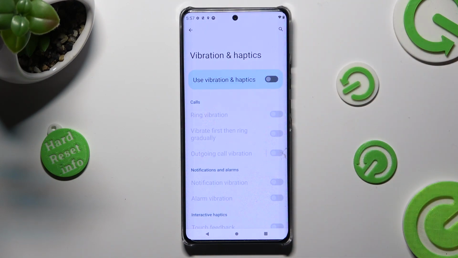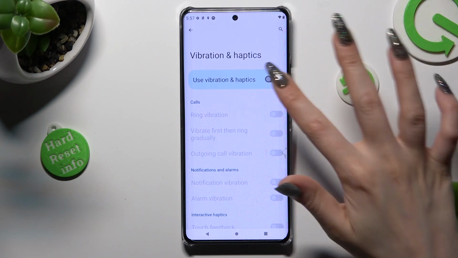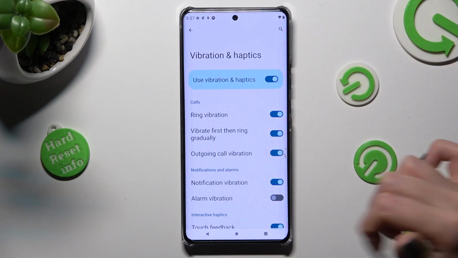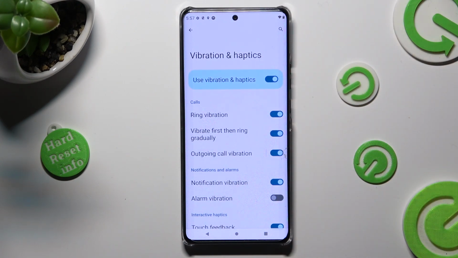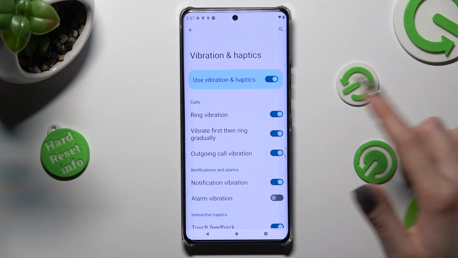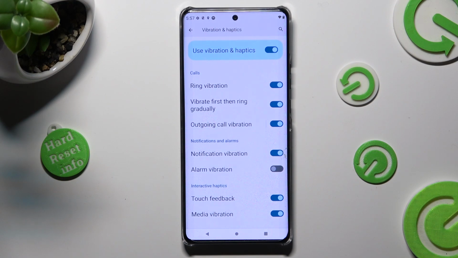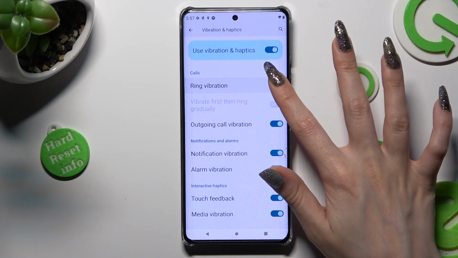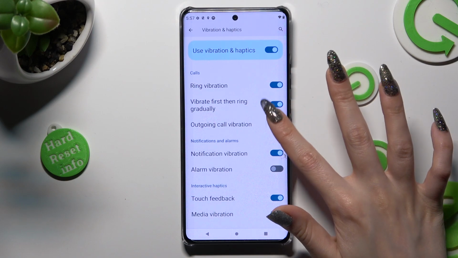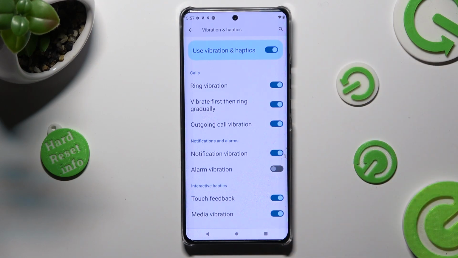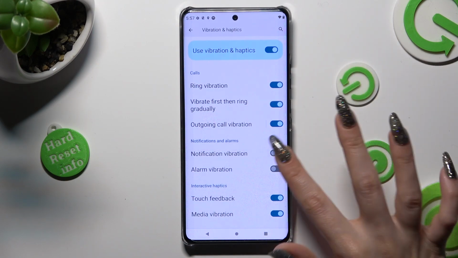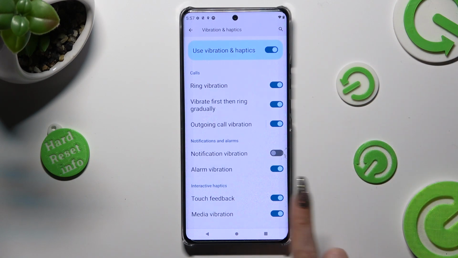If you want to enable it, you can also adjust all of those vibration options by tapping on the switchers next to those features. This way you can manage incoming calls vibration, outgoing call vibration, notification, alarm, and even touch ones.